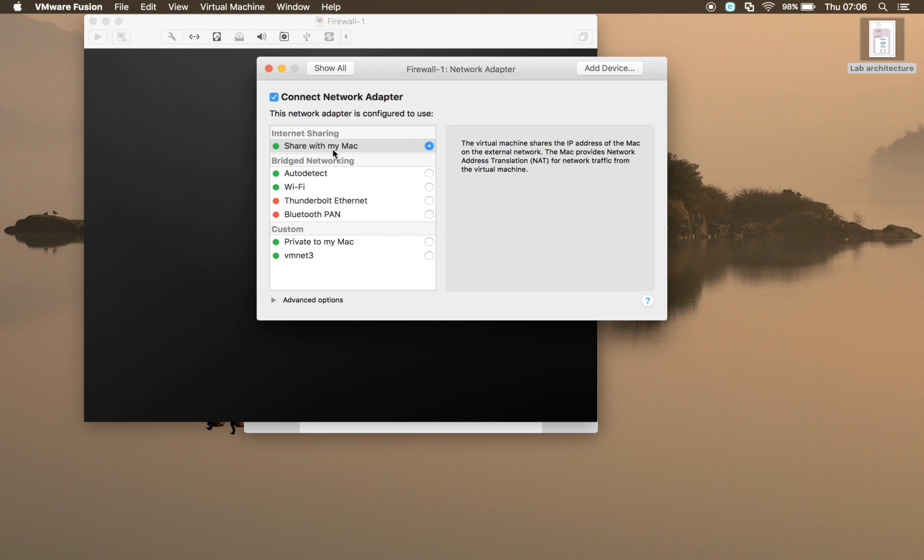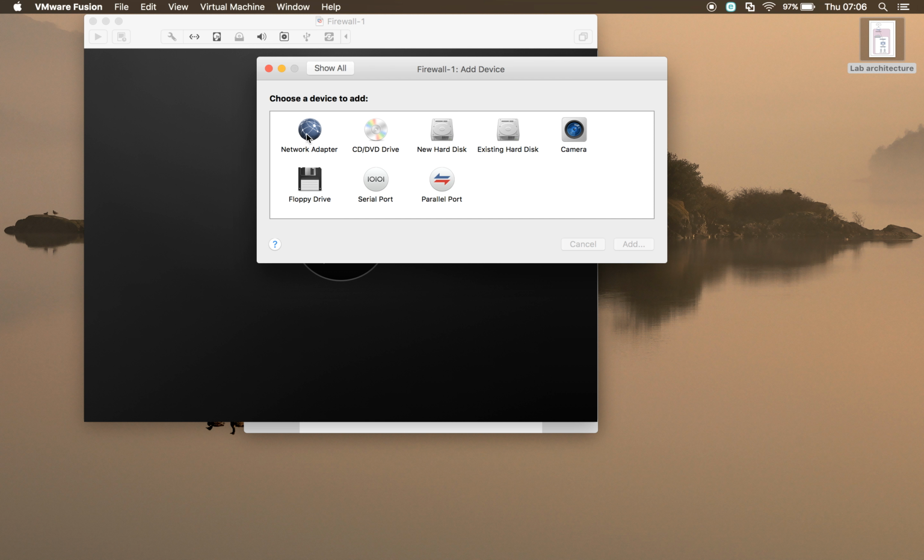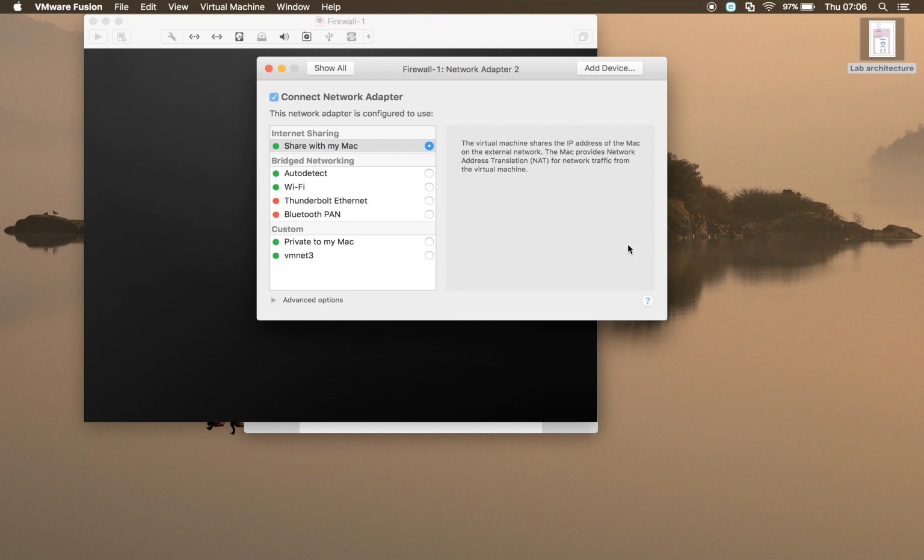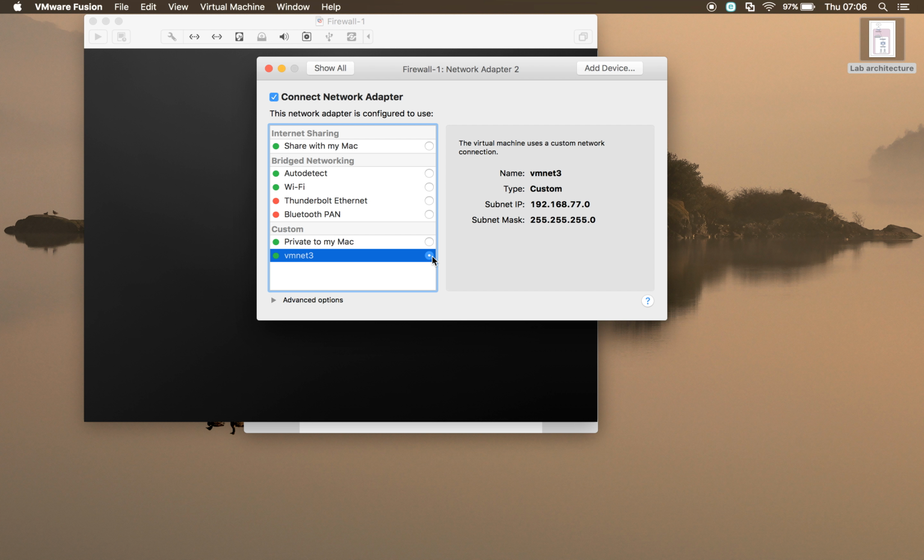Network wise, it needs one network card that's sharing with the Mac, and then it needs a new network adapter that is on this private network, and it's got the IP range for that private network as well. So we'll need to set an IP on this firewall in a moment when it's booted up, and we'll just need to set it in this range. So it's got 77 in the 3rd octet, so that's fine.